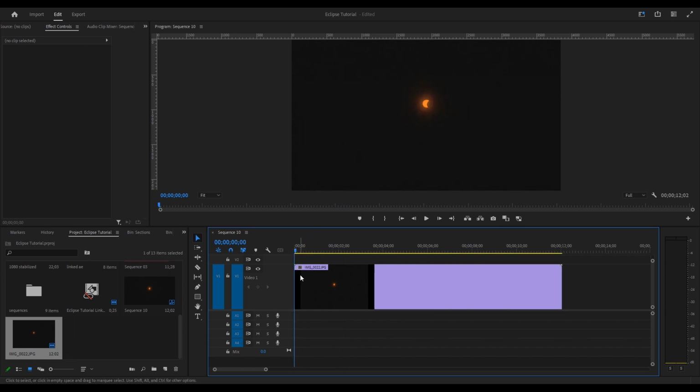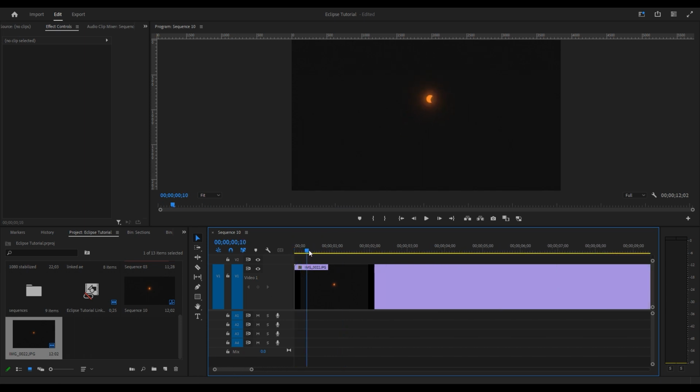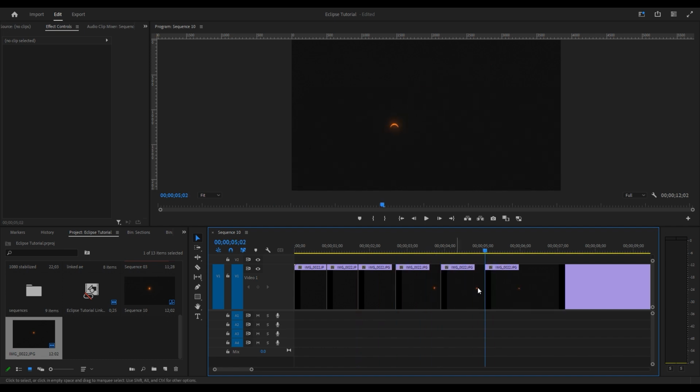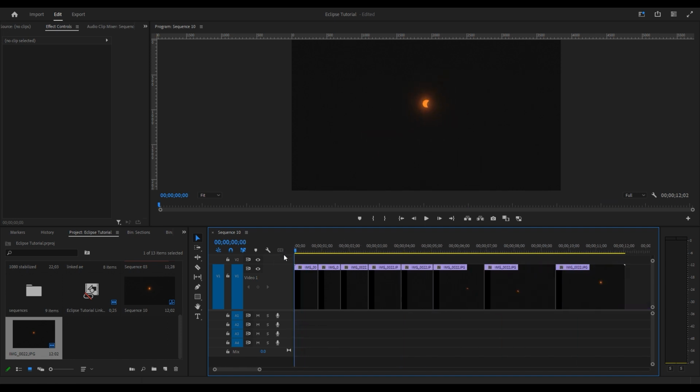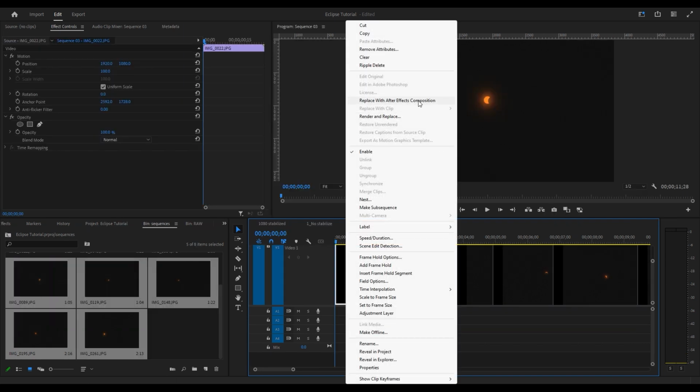Now I'm going to find the frames in which I'm changing the position of the camera. So first it's here. So it's in that frame. So I'm going to cut right there. We're going to repeat that so that each camera position is a different clip. Thankfully, I only moved my camera 8 times. Now I'm going to right click on the first one and click on Replace with After Effects Composition.